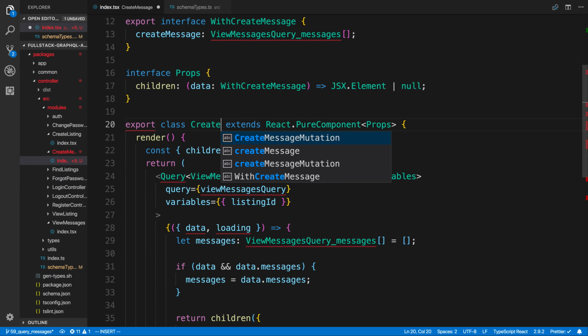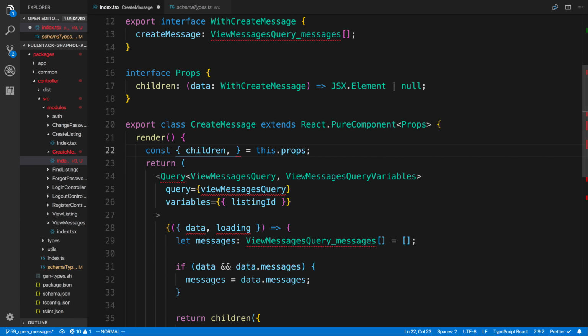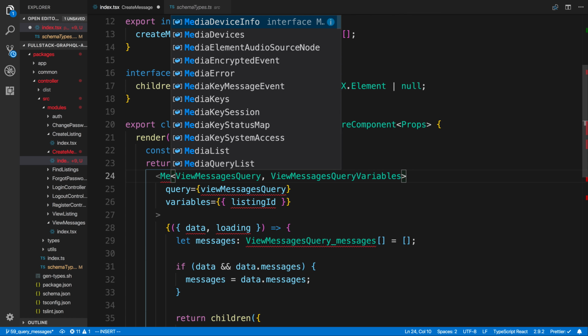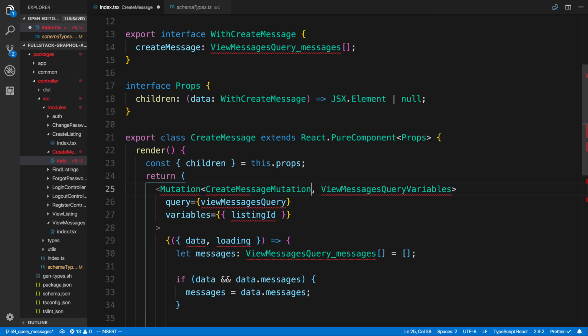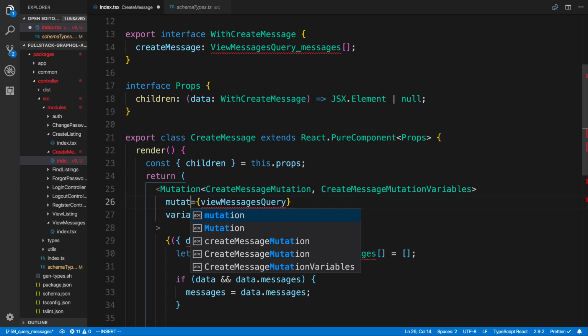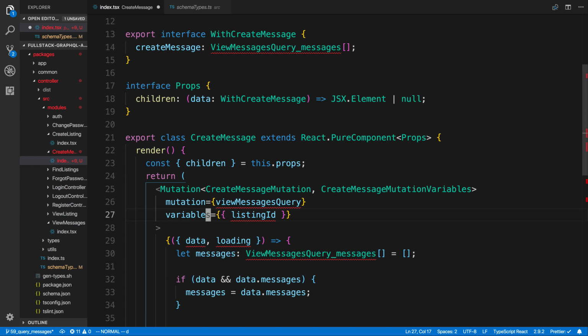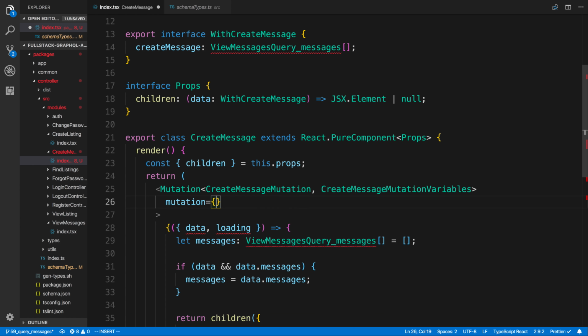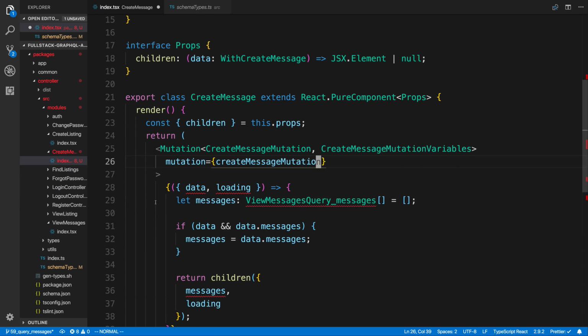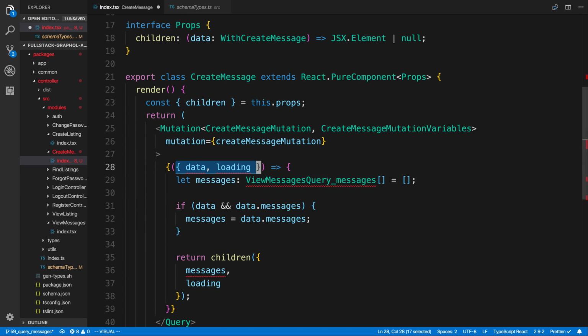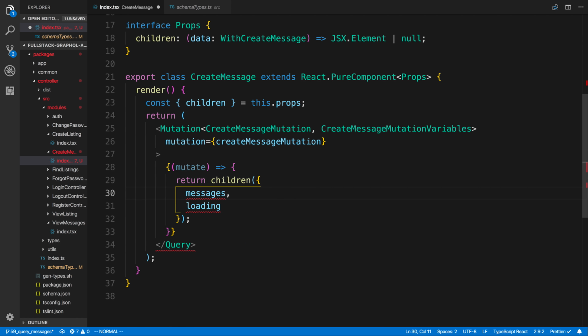I'm going to go ahead and call this create message. I'm going to get rid of this prop right here. I'm going to call this mutation, and this is going to be create message mutation. And then this is going to be the variables. Now instead of query, you pass in a variable called mutation. We don't need to pass any variables here. So the mutation that we're going to pass in is the one we just created, create message mutation. And now we have some stuff right here. I'm going to call it mutate, and I need to rename the bottom tag as well.